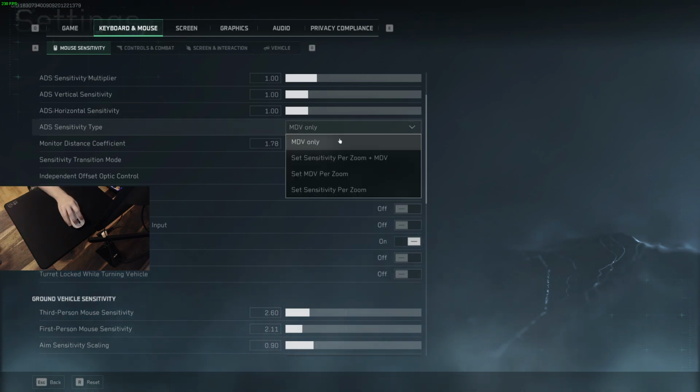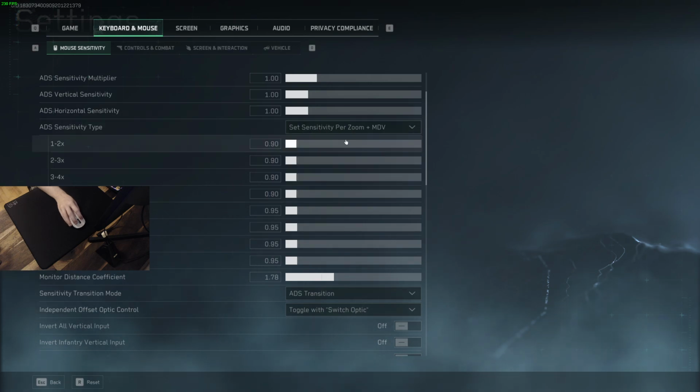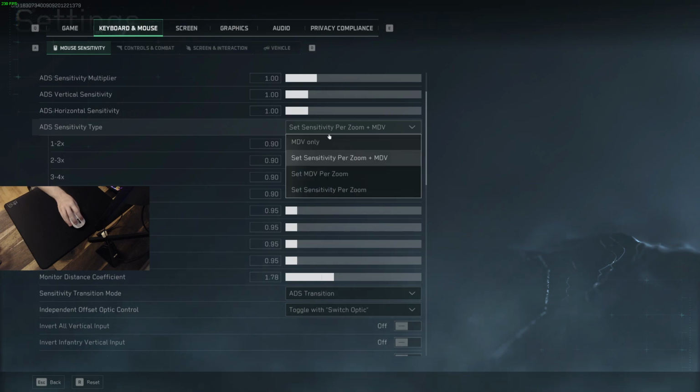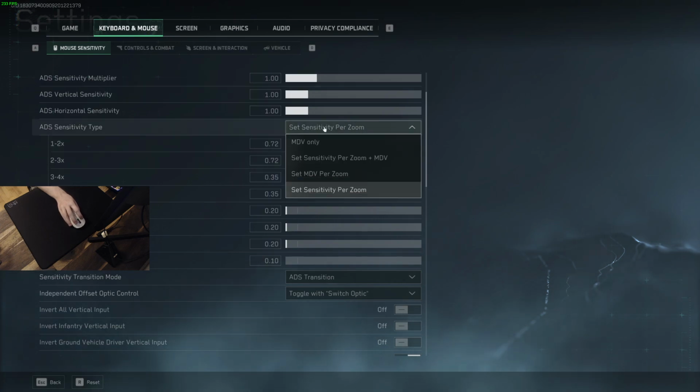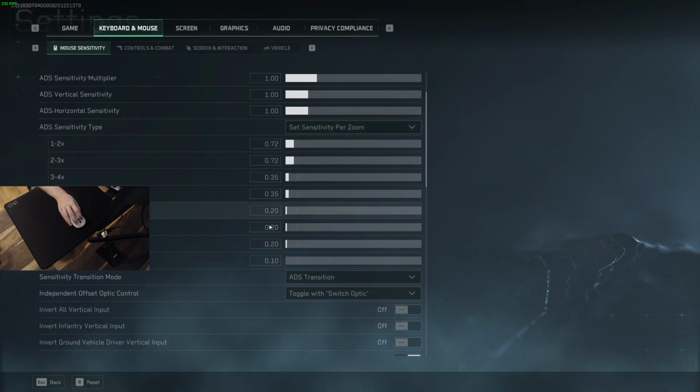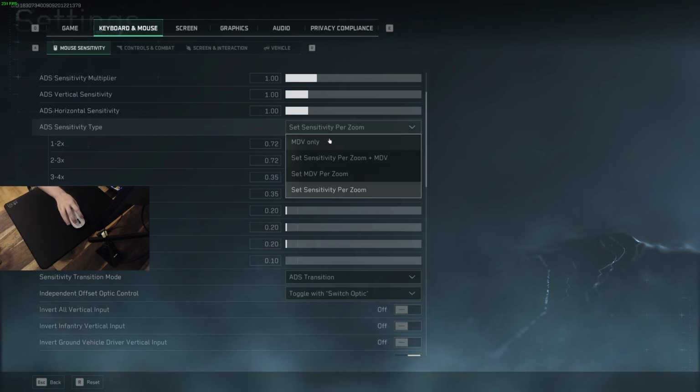I'm not going to talk about which one is the best. That's personal preference. I personally use this one, 0.9, 0.95 in these. That's my personal preference. I've seen some people, Focus, I believe, uses set sensitivity per zoom, which I've also been fiddling around with, as you can see. But it is up to you. But now let's get into the meat and potatoes of the video. I will be explaining these 4.